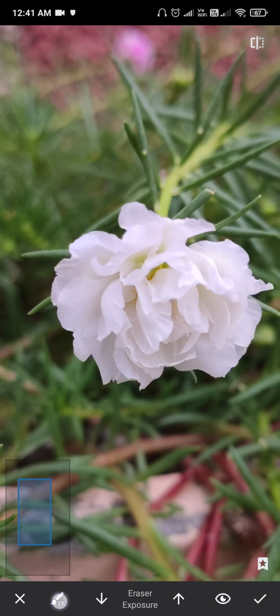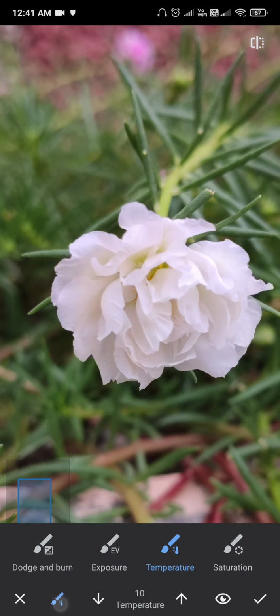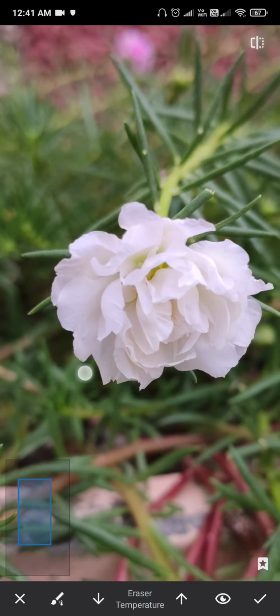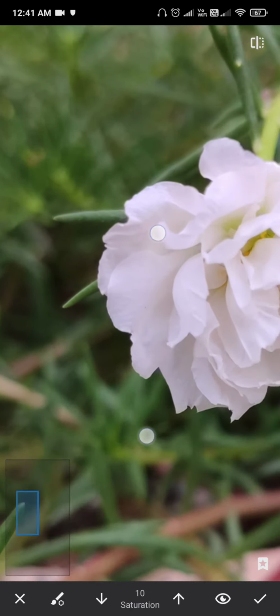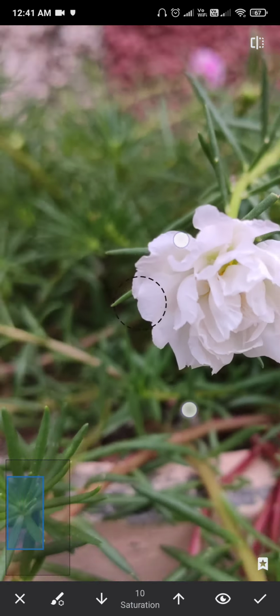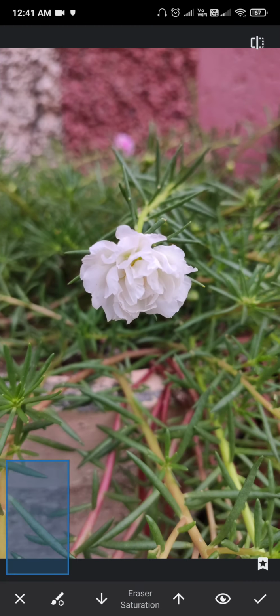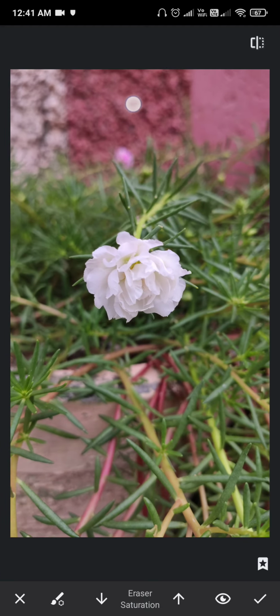Next up is temperature. It's the same as the warmth tool says, just erase it. And the next one is saturation. Saturation is a pretty cool tool if you use it correctly. If I decrease the saturation all the way to 0 and start painting, nothing happens. But if I decrease it or dim it, then it's taking away the color. Here's the before, here's the after, here's the before, here's the after.